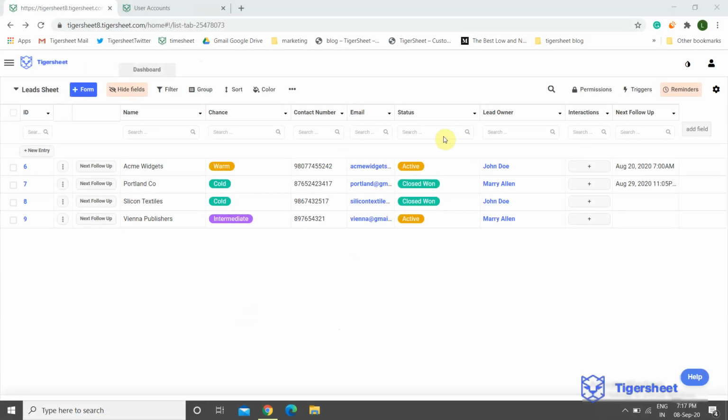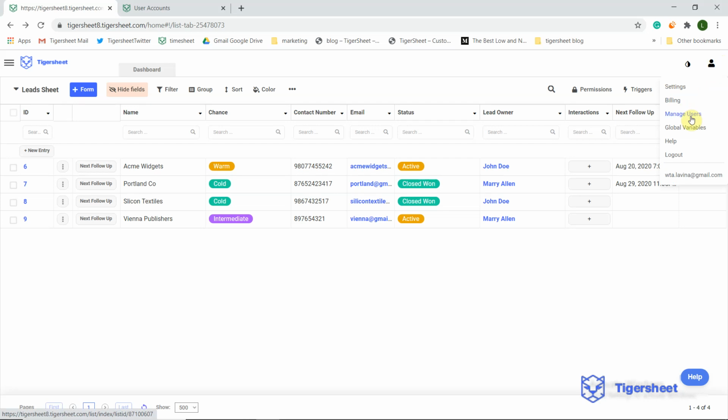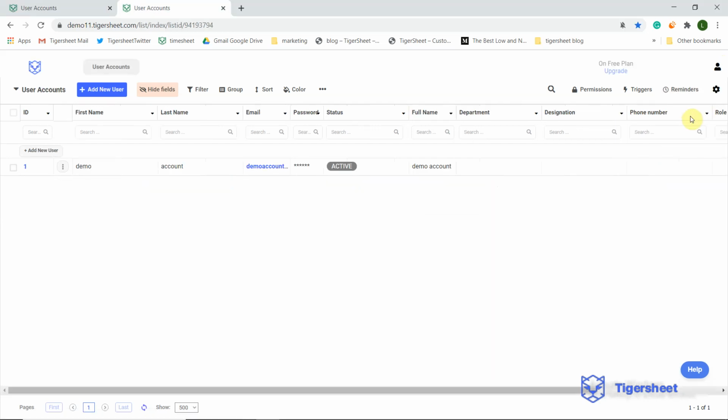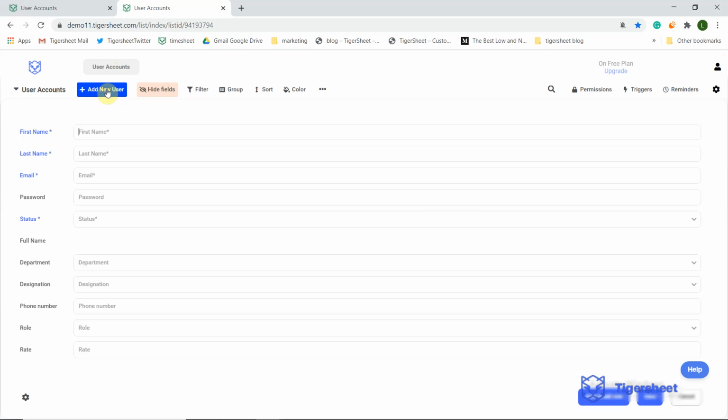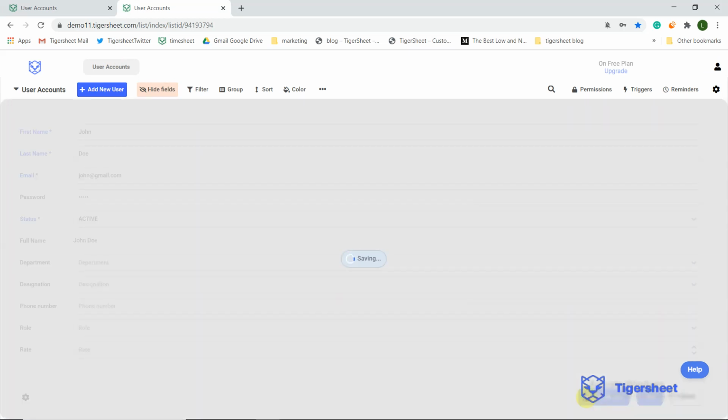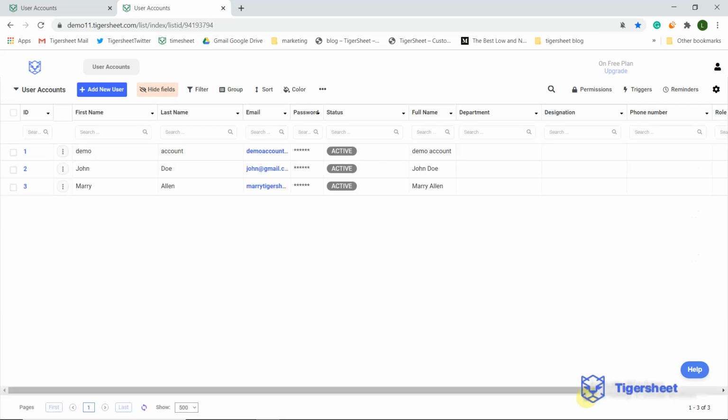So once the lead sheet has been created, the next step is to add sales staff entry into the CRM, for which Bob will click the people's icon on top right and navigate to manage users. So this is a user account sheet. Bob will quickly add certain sales staff to this user account sheet, for which he will click add new user. So the user's account sheet has been perfectly updated.